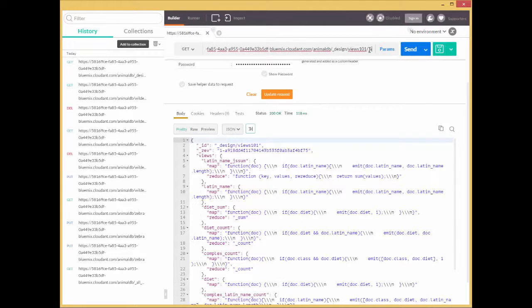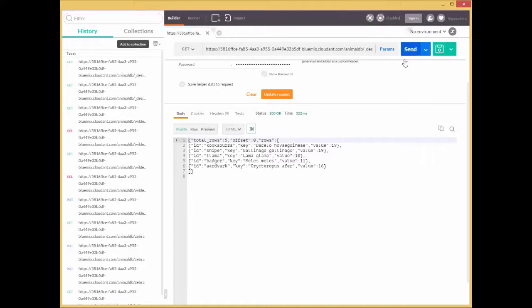We can extend the URL to add the keyword _view and then the name of the view, which in our case again is Latin_name. So we'll add that to the URL and go ahead and submit the request. And as you can see, we get back 5 documents. These are the 5 documents in the database that had a Latin name field. Note that we don't get back the entire document, we just get back the fields that are returned by the map function in this particular view.